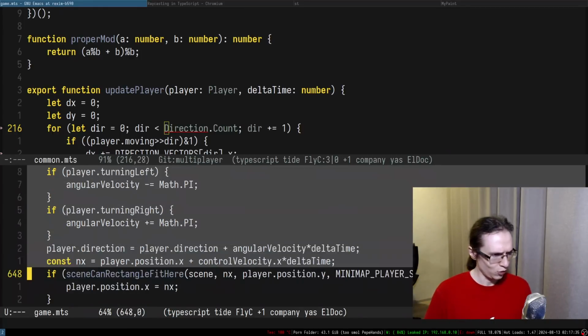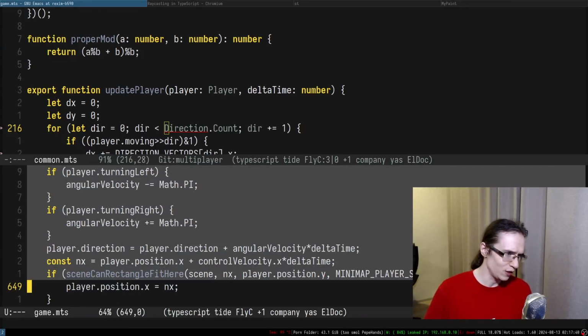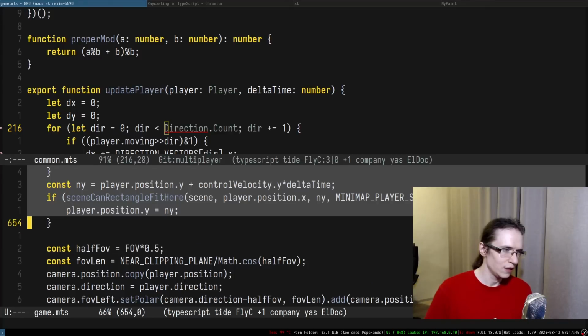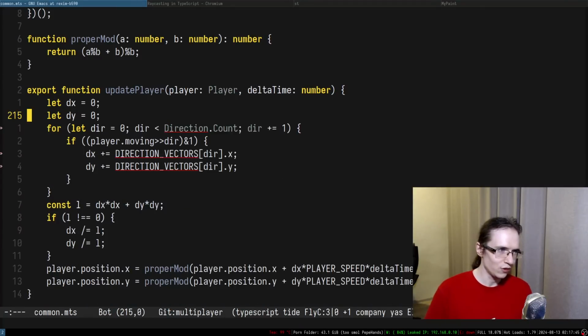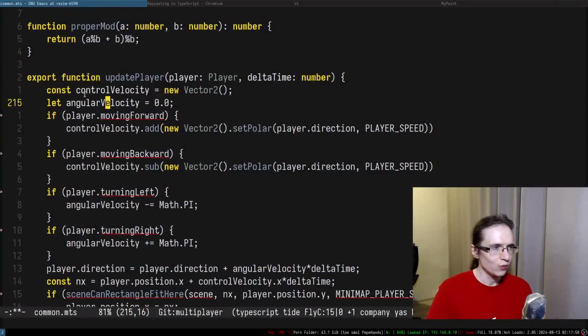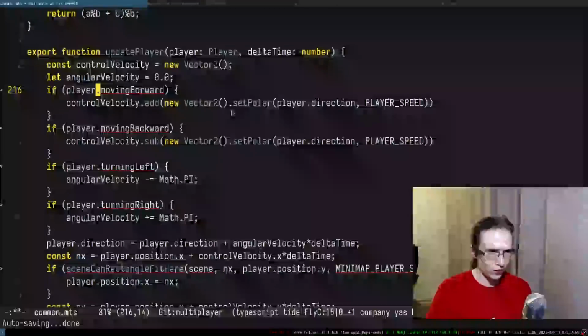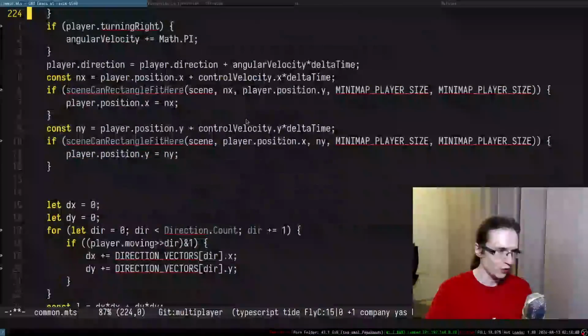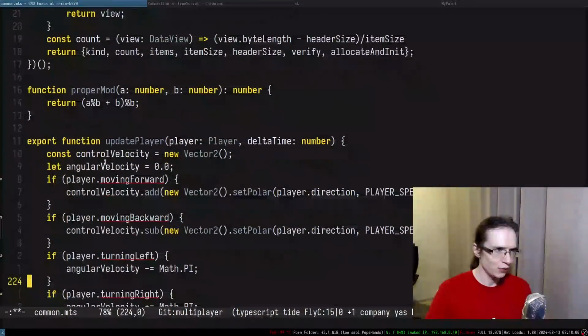All right, so what do we have in here? So there's a direction, and then we're updating some of the stuff in here. So this is a new position. Yeah, I think I can just move this code in here. Right. So now we have control velocity, we create control velocity, and we also have an angular velocity. And now we're checking whether we're moving forward. All right, so, but we used to do that through the player moving. Okay.